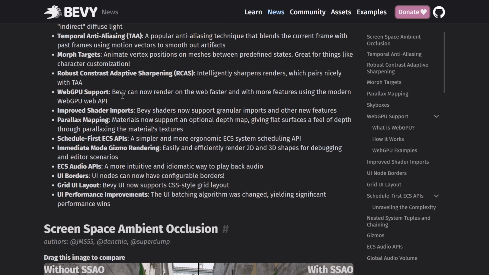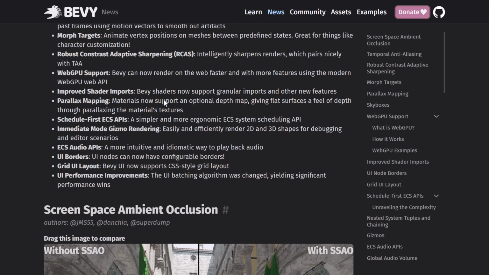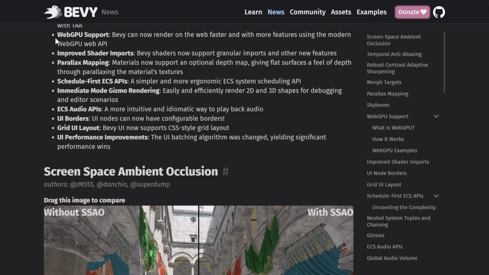I think this was actually announced a little while back, but it can now render on the web faster with more features using the modern WebGPU API. And the WebGPU API is now actually standard in Chrome, which was a big step forward a couple of months back. Parallax mapping, so materials now support an optional depth map, giving flat surfaces a feeling of depth through parallaxing the material's texture. Schedule-first ECS, or entity component system, API, so a simpler, more elegant way of doing system scheduling, something that pretty much every game does to a certain degree.